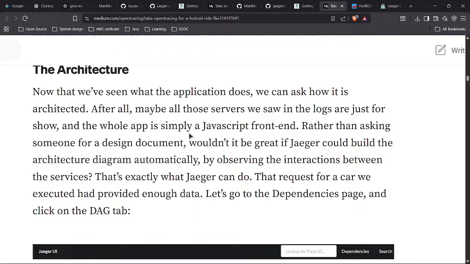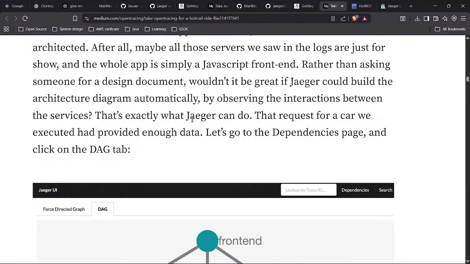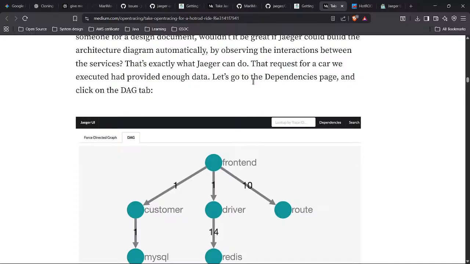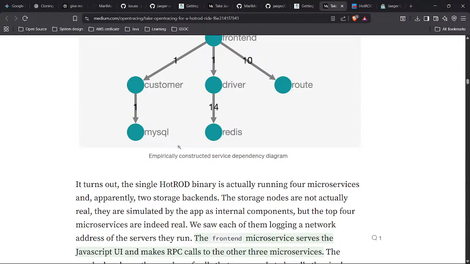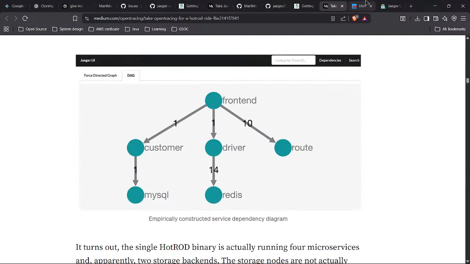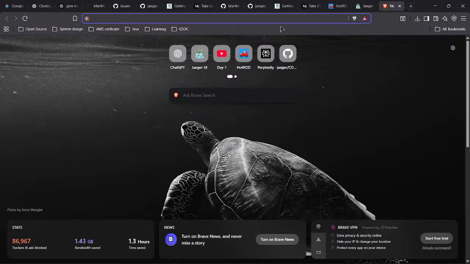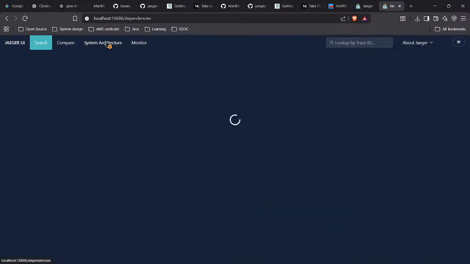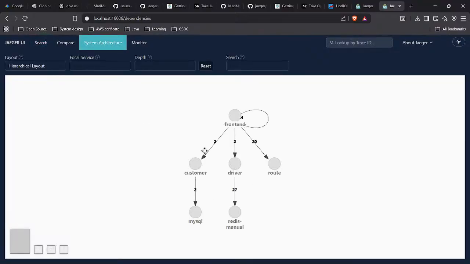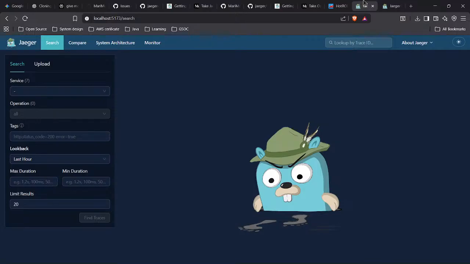Rather than asking someone for a design document, wouldn't it be great if Jaeger could build the architecture diagram automatically by observing the interactions between the services? That's exactly what Jaeger can do. The request we executed had provided enough data. Let's go to the dependencies page and click on the DAG tab. Empirically constructed service dependency diagram. Or was it, let's see, this Jaeger system architecture. Oh, it came to this Jaeger.